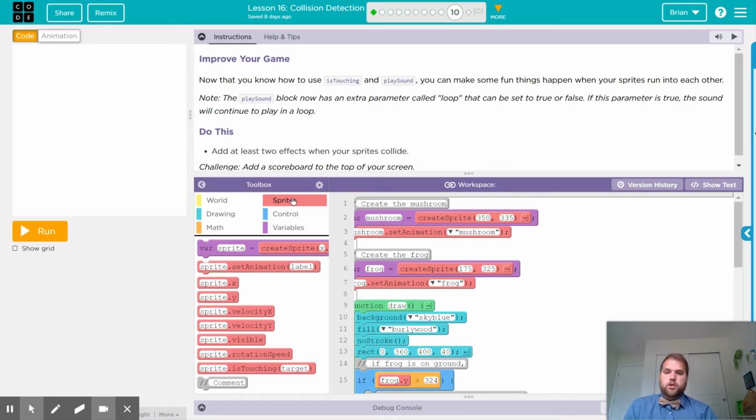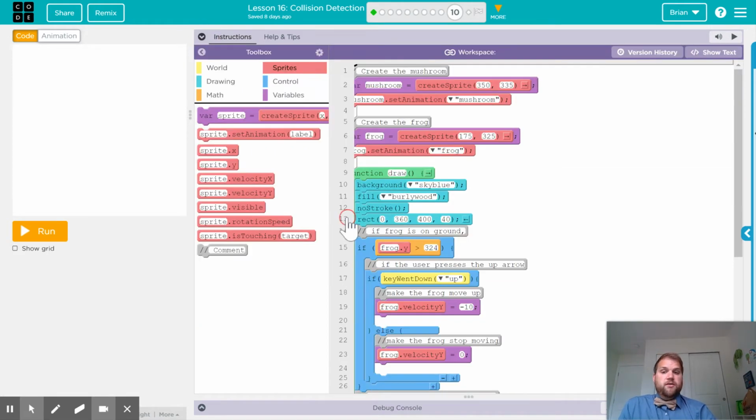The easiest thing to do is to go to the Sprites tab in the toolbox and look at all the options you have. You can put any of these options inside of an is touching if block, and that would work. You can change the animation of either the frog or the mushroom. You can change the X position or the Y position of either one of the sprites. You could change their speeds. You can make one invisible, one visible. You can rotate them.